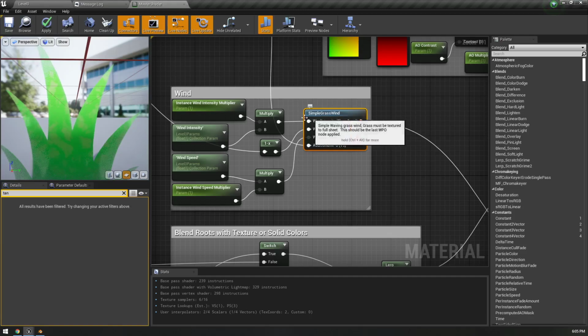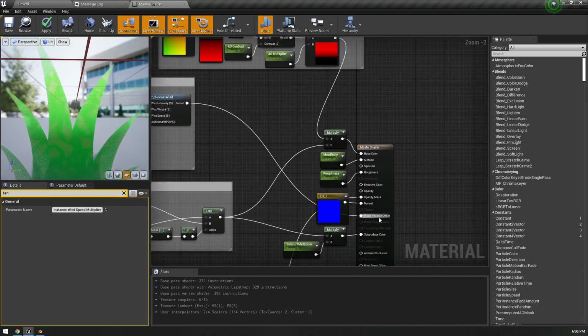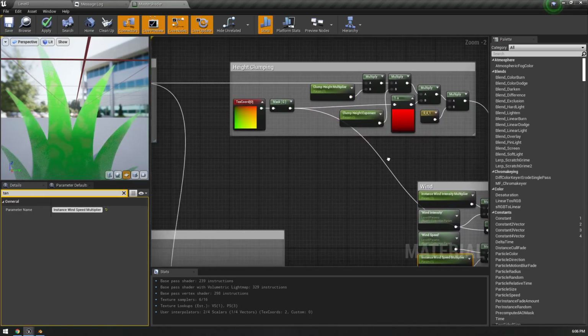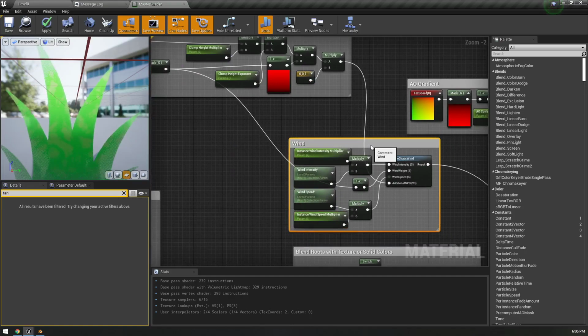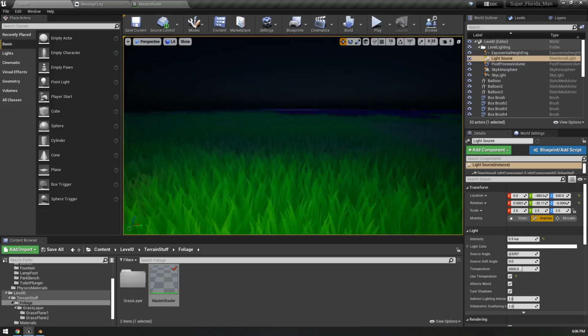Simple grass wind node. Very convenient. And it's reading these different parameters like wind intensity and wind speed. And it is plugged into the world position offset. However, wind is not alone, right? There's actually more features to this grass.